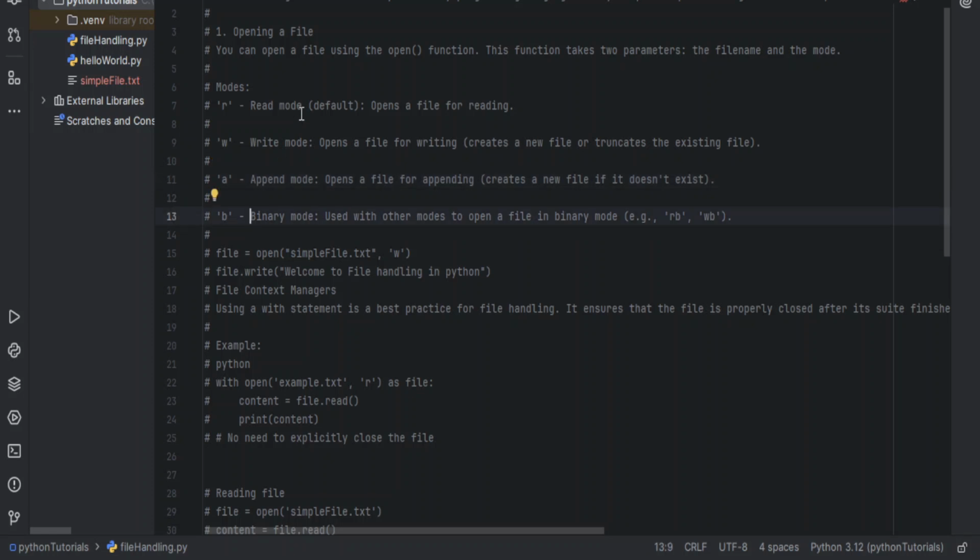Okay, so the read mode is the default and it opens a file for reading. Then you have the write mode, which opens a file for writing, and it creates a new file or truncates the existing file. So basically what it means is that if you specify a file name that does not exist, then it will create a new file for it. And if that particular file exists and it has content in it, then it will override the existing file's content. So that is the write mode.